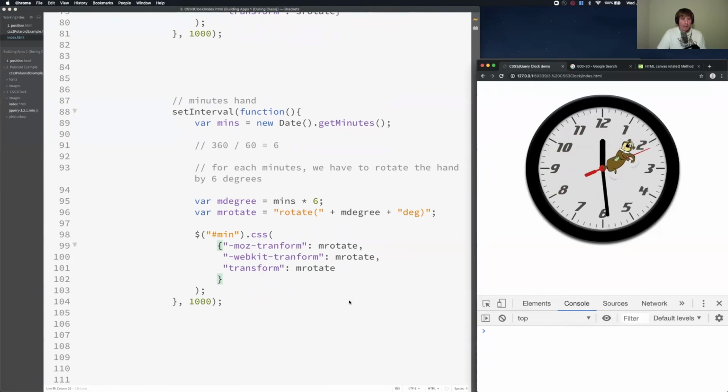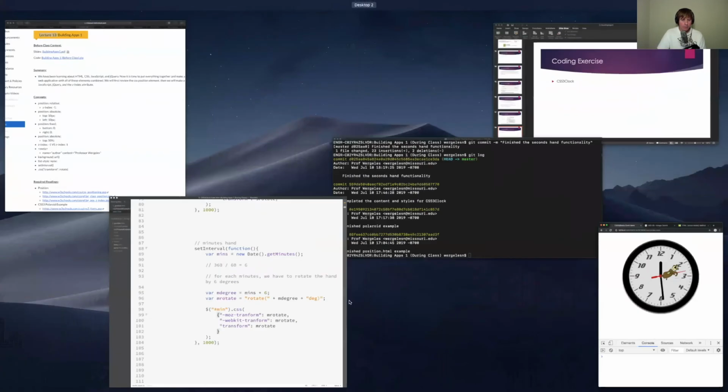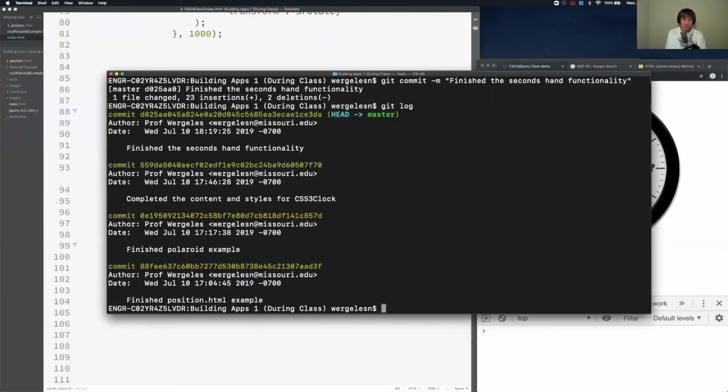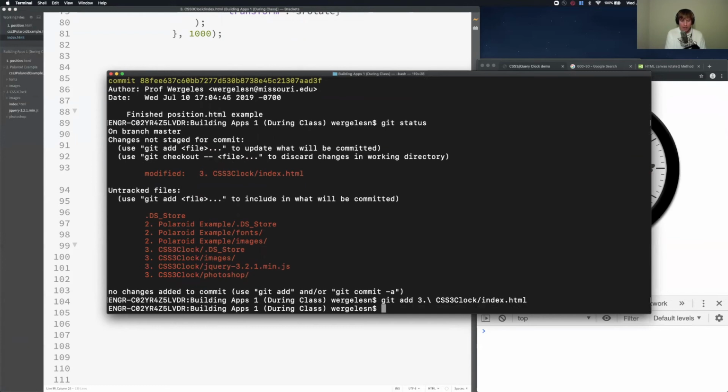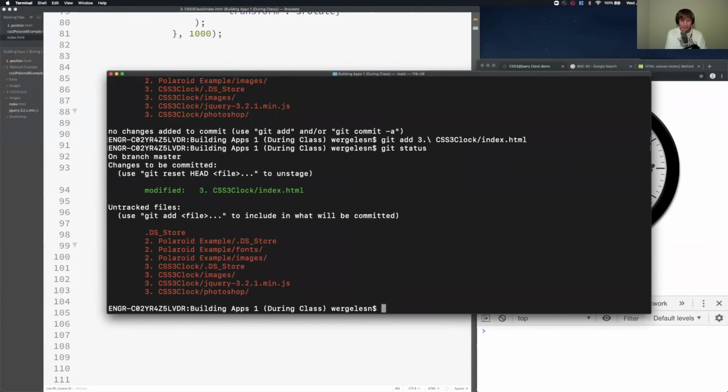And I am now going to commit the code. So every time you save, you do a commit. So I'm going to do a git status. You'll see one file has been modified. So I'm going to do a git add. I'm going to add number 3, index.html. And I'll do a git status. You'll see it turned green.